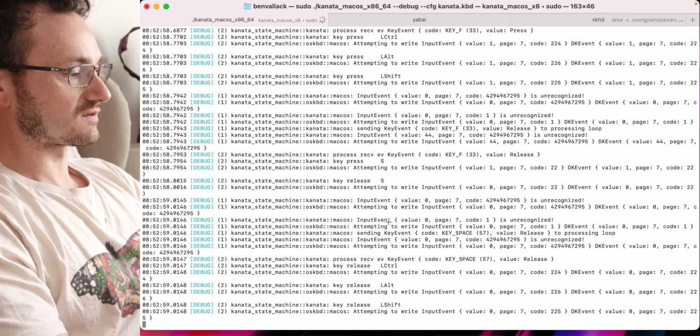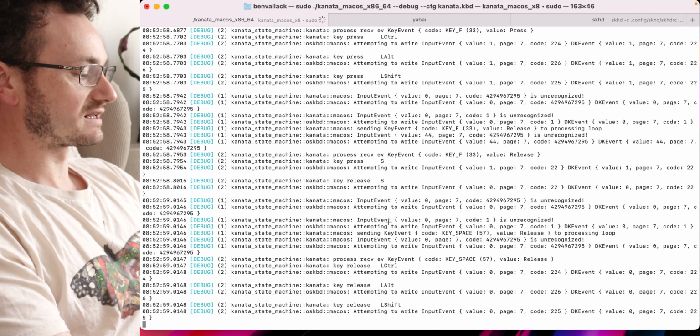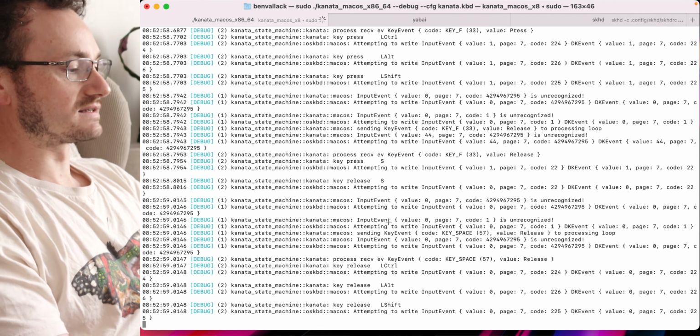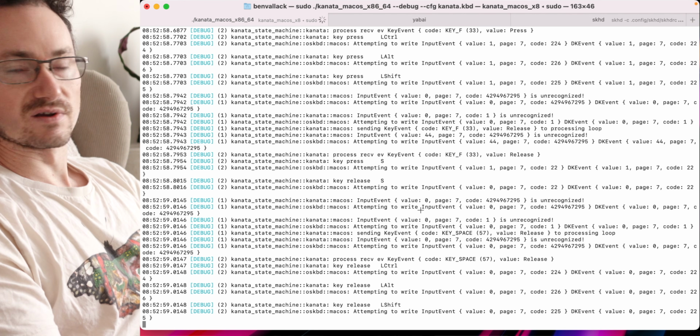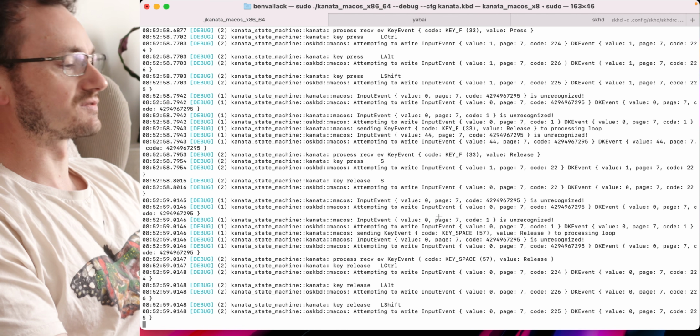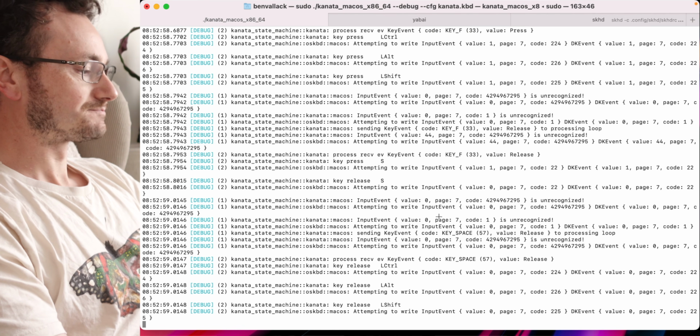So when you first run it, it tells you how to quit. It's basically holding down Control, Space, and Escape. That will quit it. So if you get in a pickle and you launch it with a config that doesn't let you type, you can escape, and that's how you do it. Obviously you can close the terminal window as well.